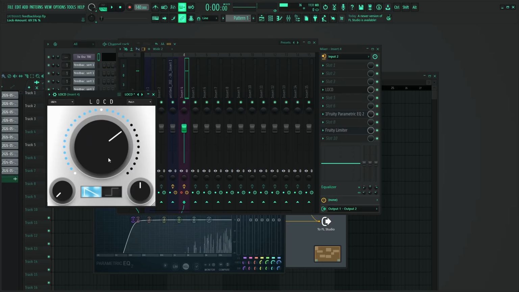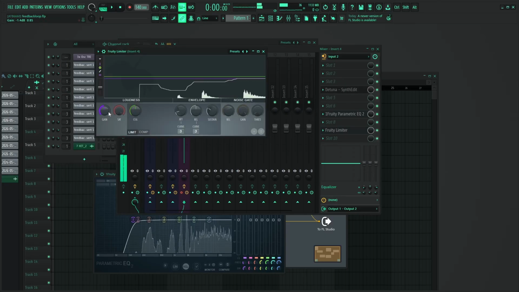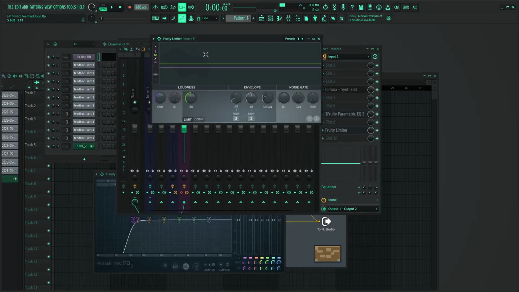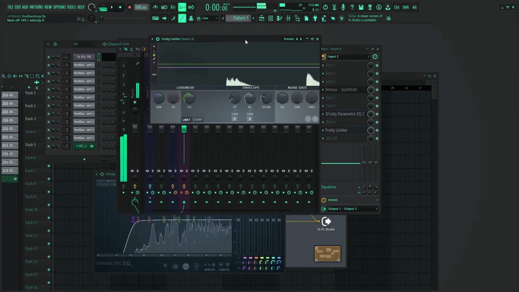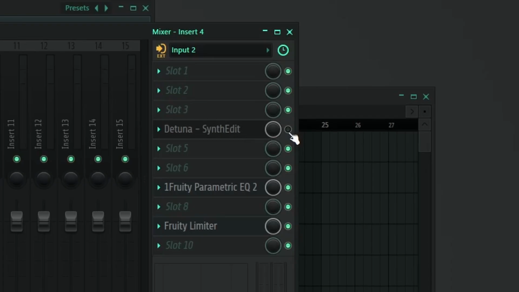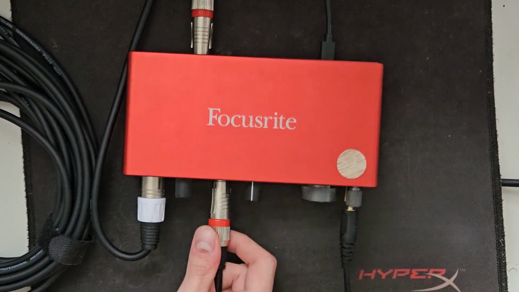Oh, no. Detuna? That's pretty cool. I disabled the other mixer slot, so now there's less latency. That's cool. I haven't done any hardware stuff. I'm very much a software person, so this is pretty new to me.